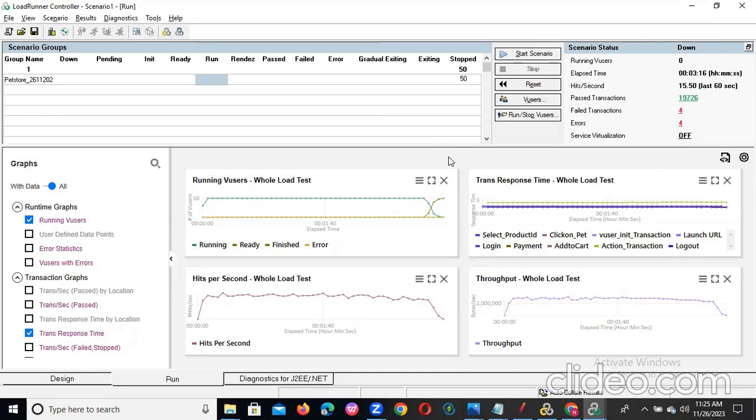Sir, like in Hotstar, 5.1 crore users, 7 crore, they said that they tested. They must have also used LoadRunner. Yes, they will use LoadRunner, because Hotstar is a big company, right? They have the license and that much budget.